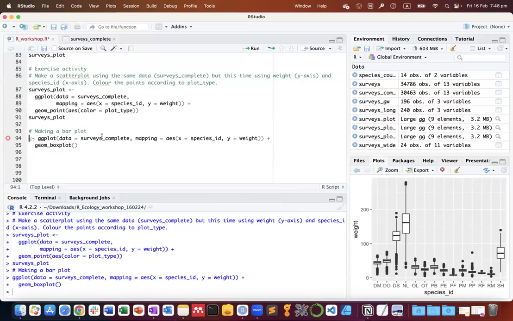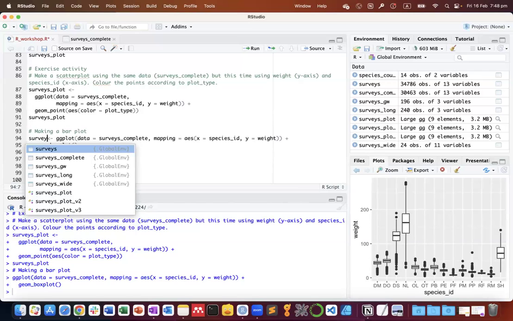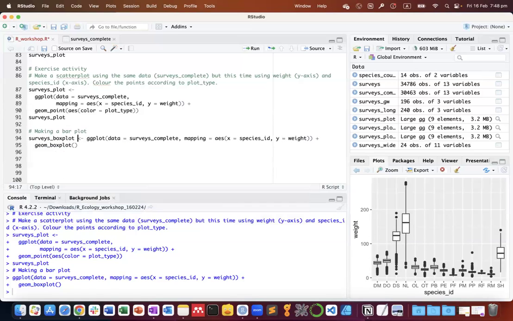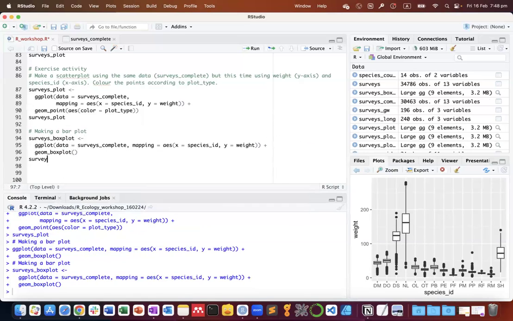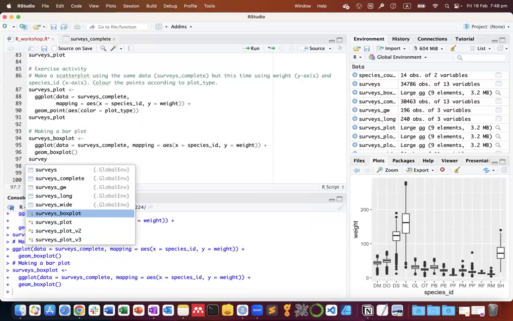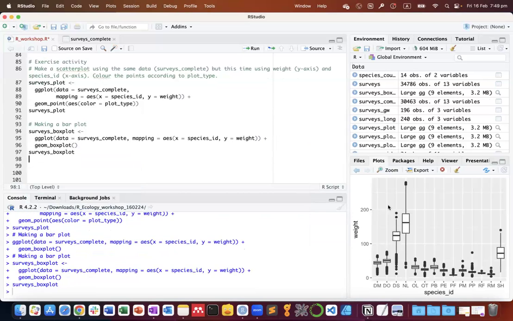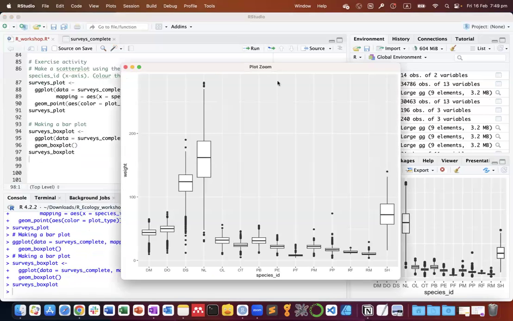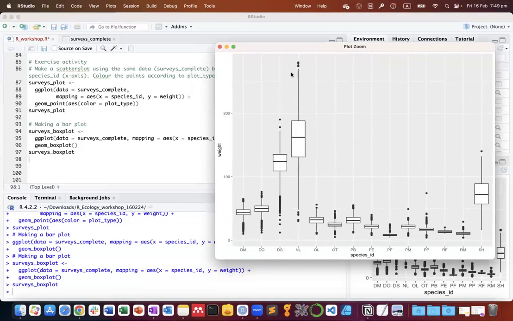So let's give it surveys_boxplot. Just move this down, and then I'll call out the plot, boxplot. If you look at the box plot, you might see some data points outside of your box plot. These data points are the ones that are not in the box itself. You can view them as outliers, kind of.